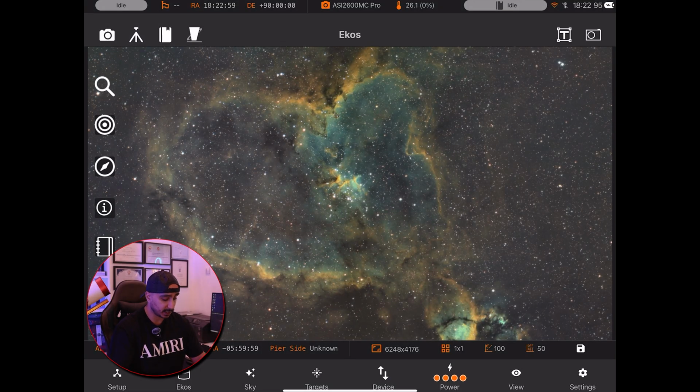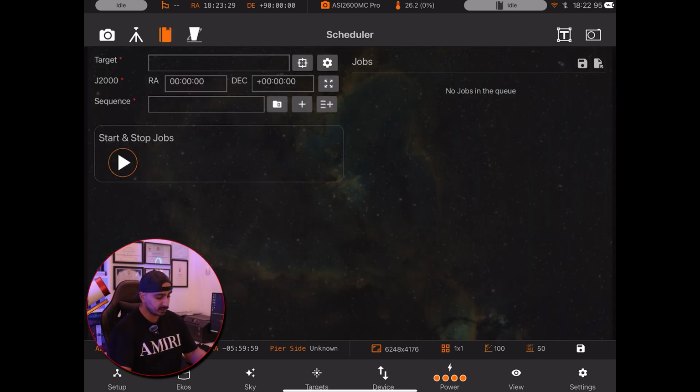Okay, so here we are on the app, we're connected and ready. Let's open up the scheduler by clicking the top left notebook looking icon. As you can see here, we have the target, the coordinates and the sequence on the left of the screen. And we also have the start and stop button. And on the right, we have the job queue. Don't worry about all of this just yet. We'll go through everything step by step.